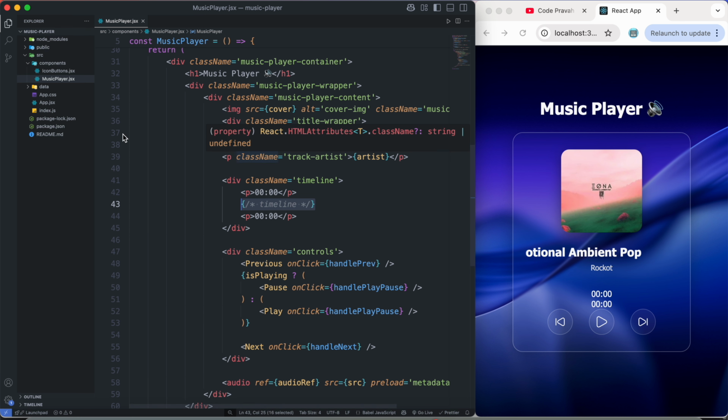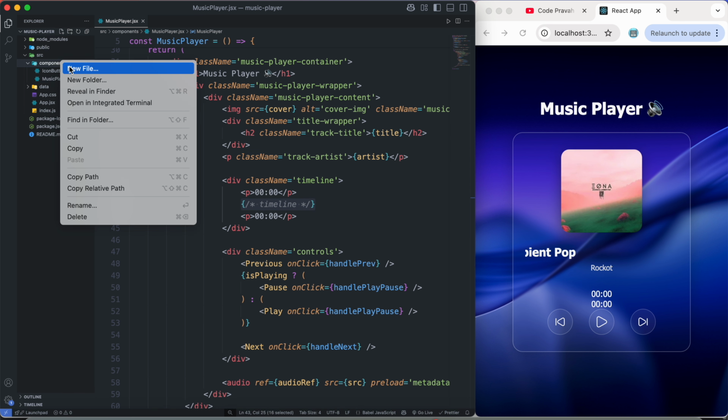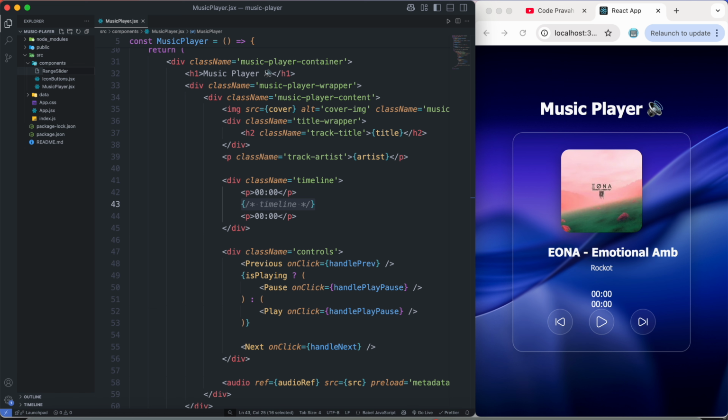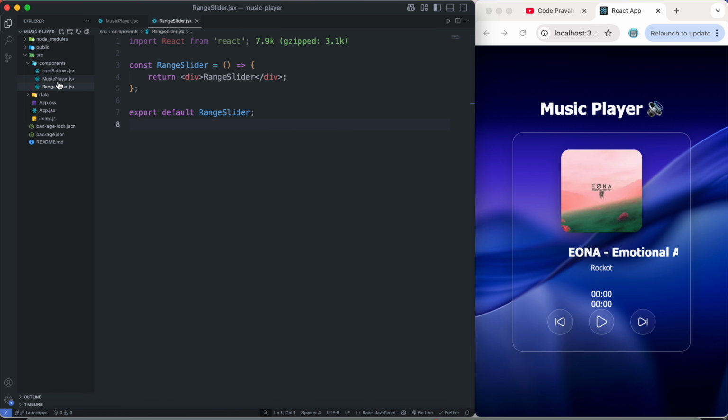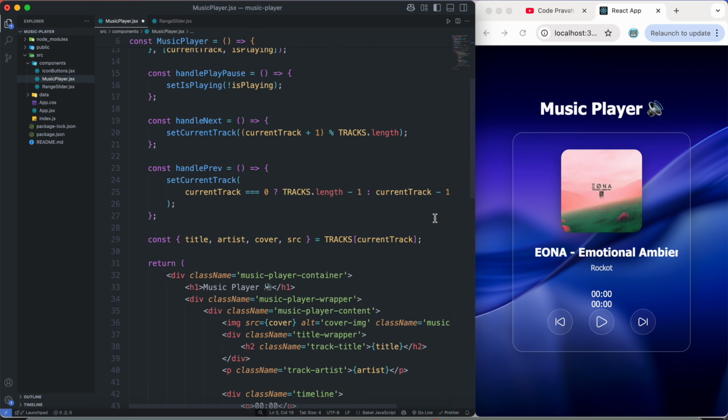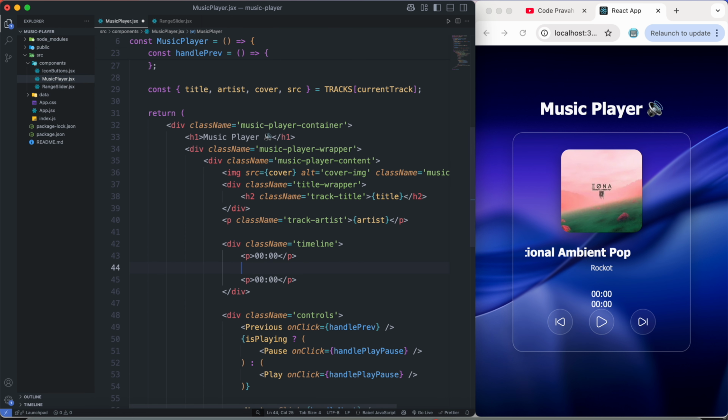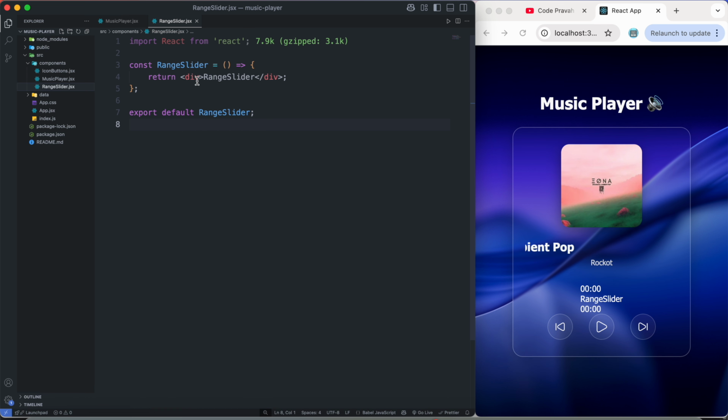So what I'm going to do, I'll create another component and I'll name it range slider, and I will quickly initialize this component, and then I'm going to import it right over here, and then I'll remove this comment and I'm going to render my range slider component. So let's work on this range slider component.